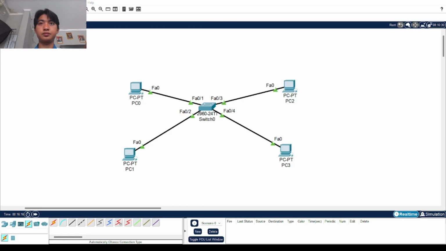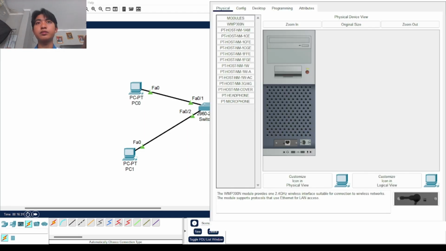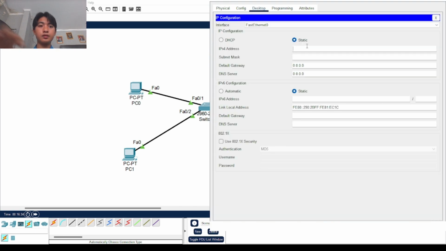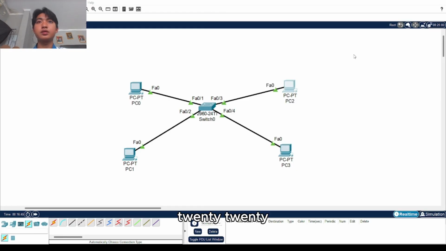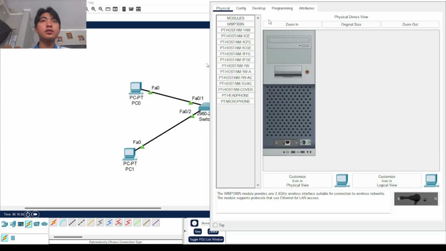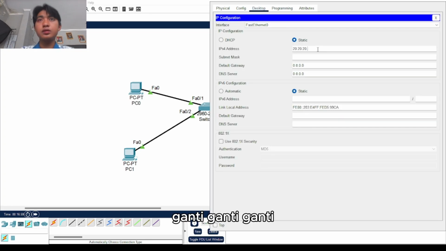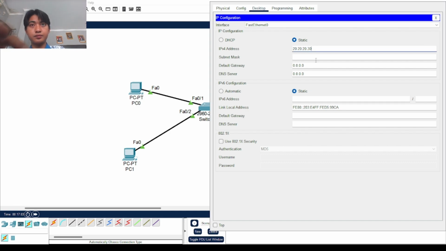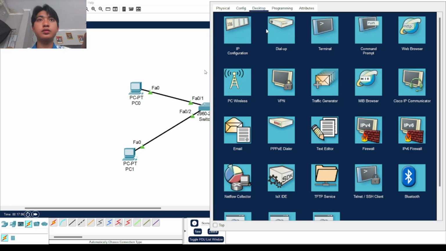Now go to PC2, open it, and give the IP and subnet mask: 20.20.20.20, then subnet mask 24. Then PC3: 20.20.20.30. Okay.